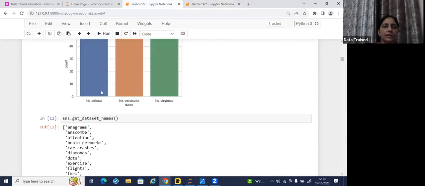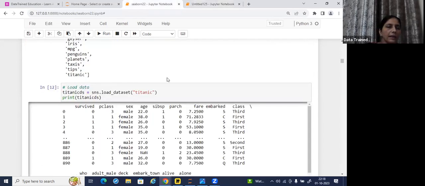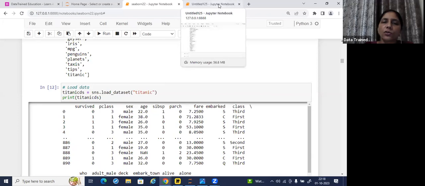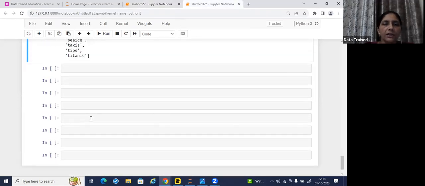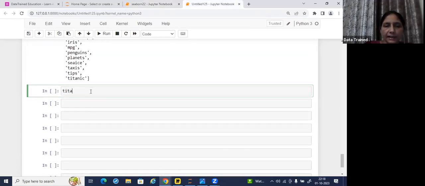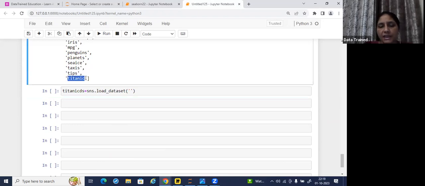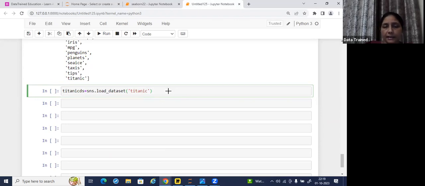Okay, so let me just do certain work here. If I want to load a Titanic data set here, what command do I have to give? sns.load_dataset Titanic, I have to give it here. So here I am just giving Titanic DS. Titanic DS is equal to seaborn dot load dataset. And here now I have to give the name of this Titanic. Same name I have to give it here. Titanic, this one, Titanic, and it is there.